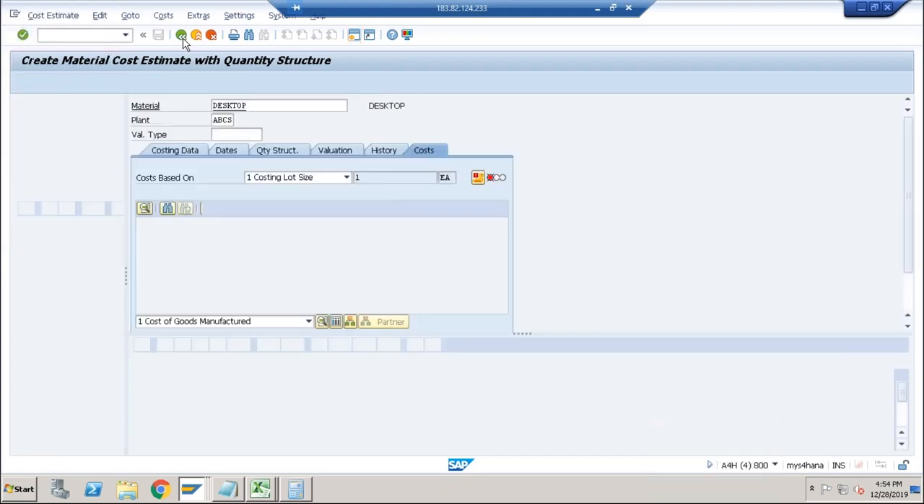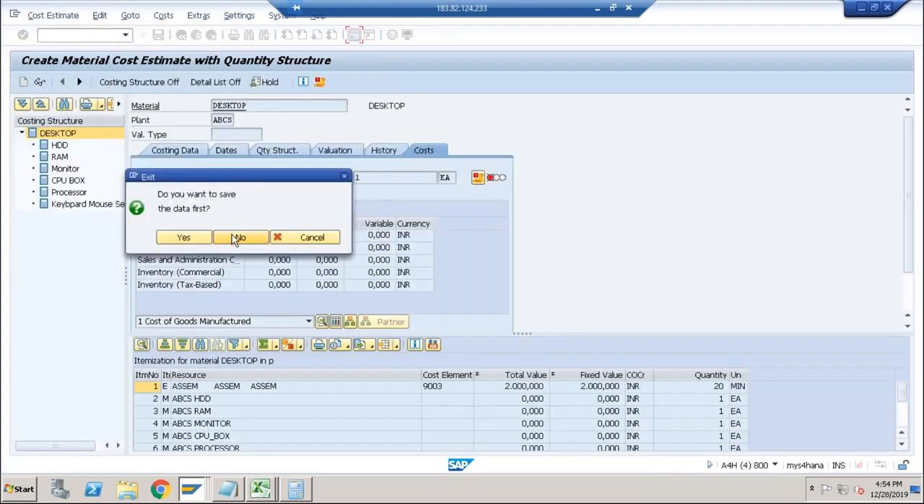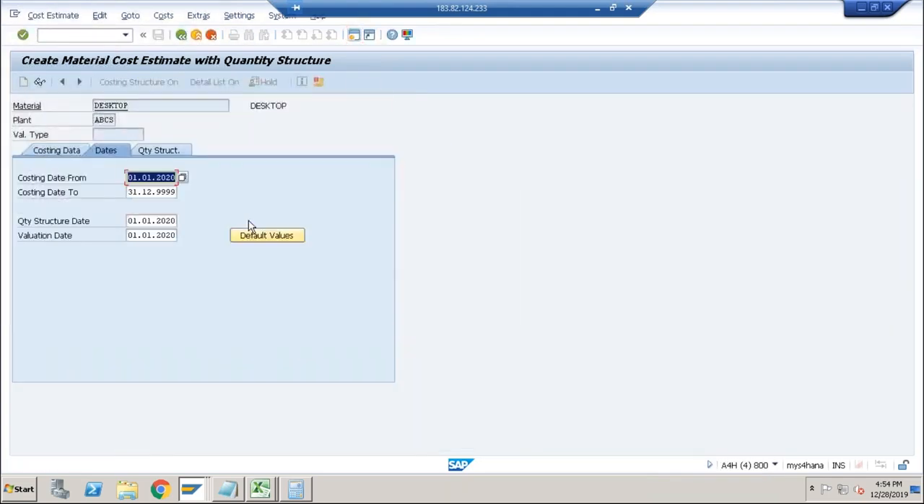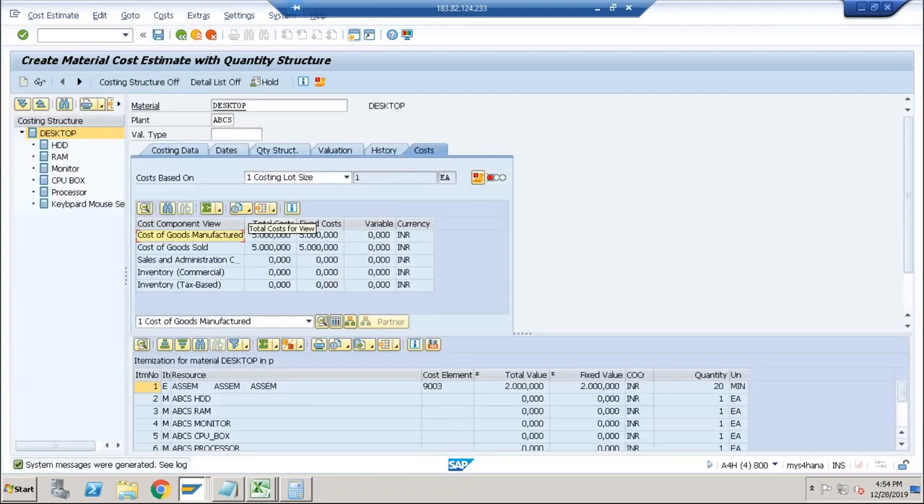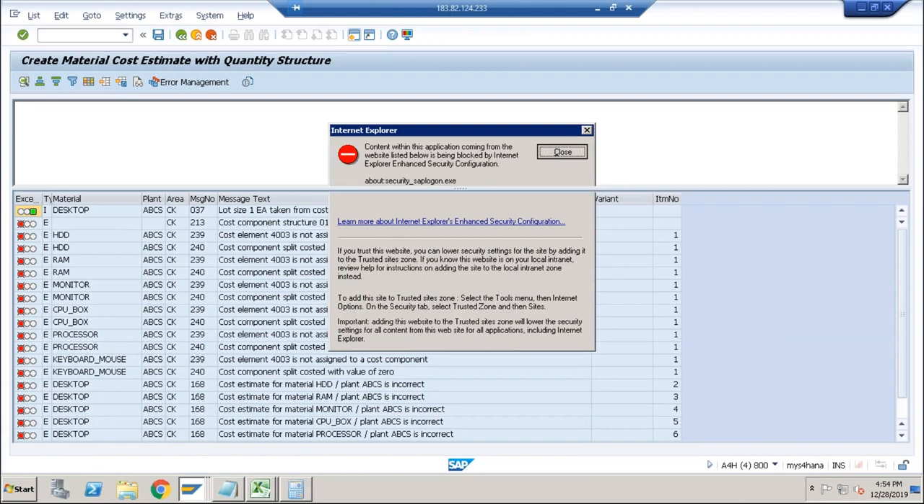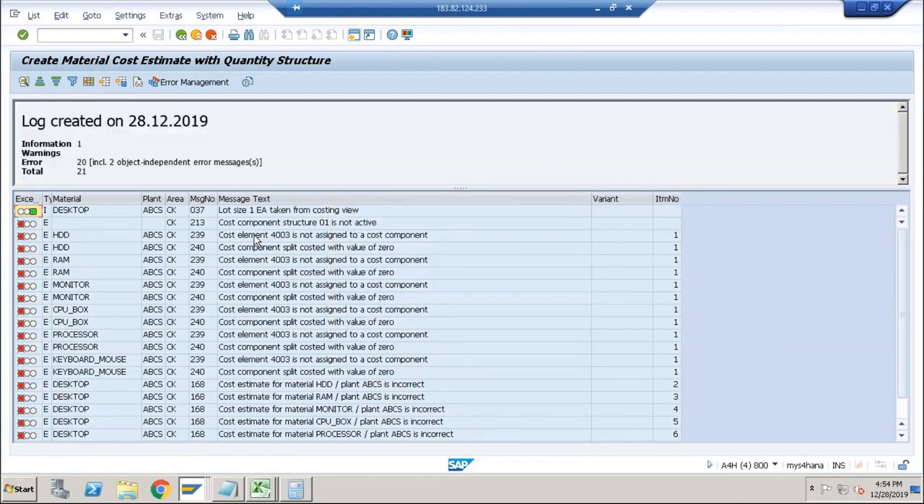Let's go back again and try to execute once again. Enter, enter. Still the same thing. Now another error. That error is gone. The system is able to determine GL account 4003. So this is working fine. Next is: cost component structure 01 is not active.